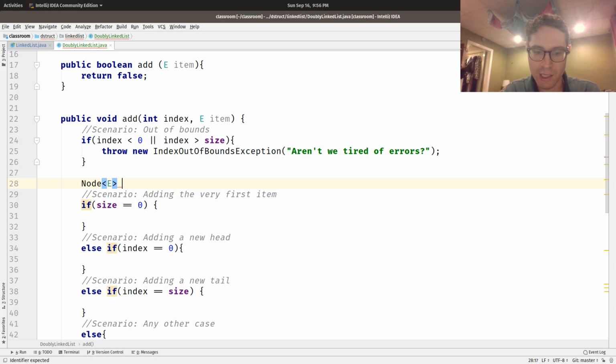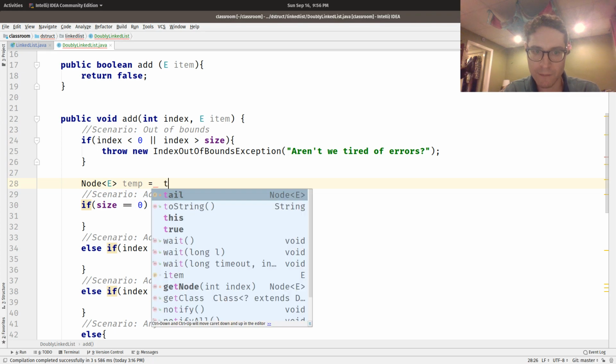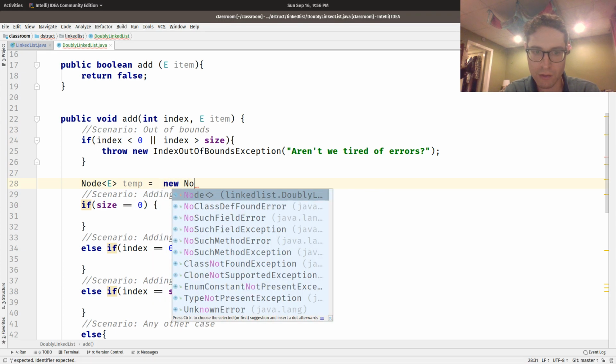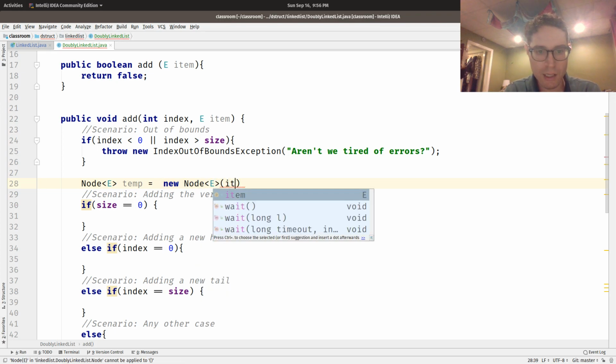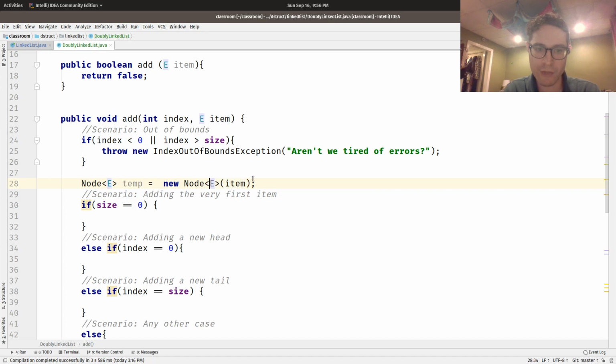Node temp is equal to new node e and item. We could give it a more meaningful name, but I'm going to use temp because it's a temporary placeholder. It's not really indicative of what's happening to it. You could give it the name adding, but I like to just call it temp out of habit.